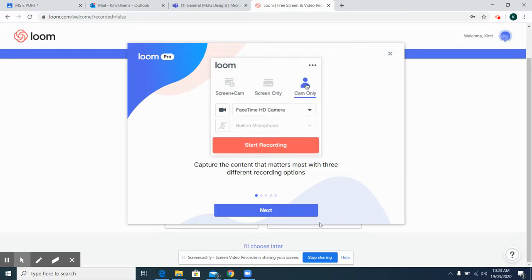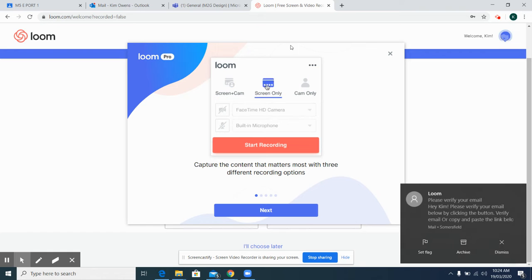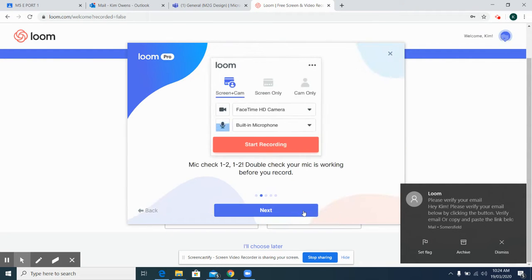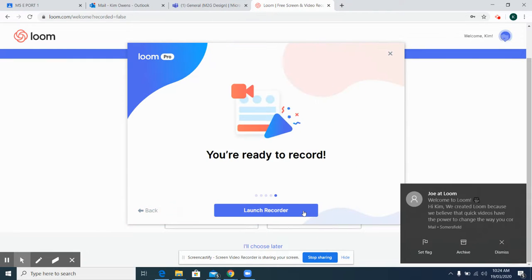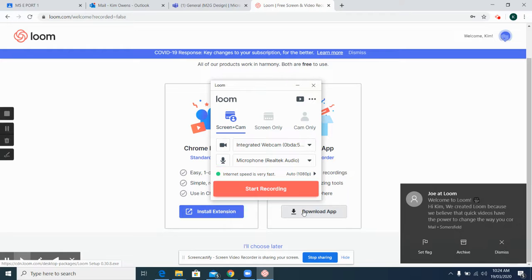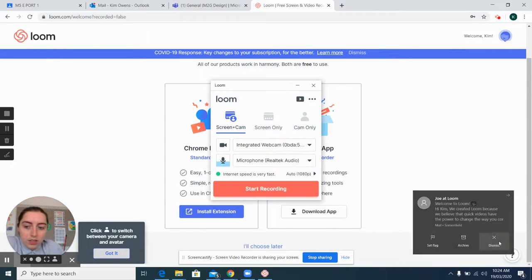Okay, so it's given me the option now to start recording and what do I want to use, but this is just telling me how it's going to work. So press next, next, next, launch recorder. Okay, and you're basically ready to go.